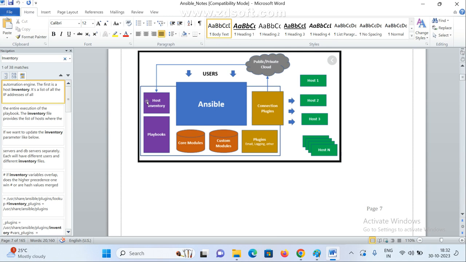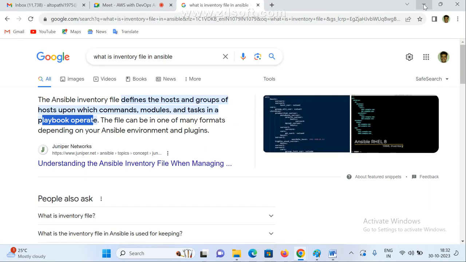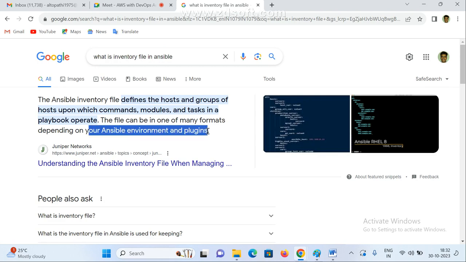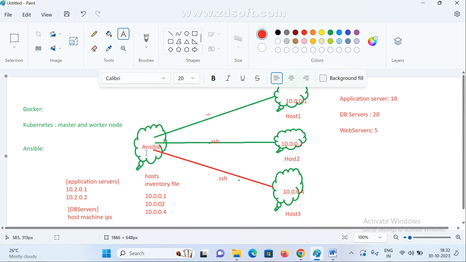This is the final point. Now got it? Anyone any doubt here? The file can be in one or many formats depending on your Ansible inventory plugins. Now, this is the host file. In this host file, which information we are going to add?